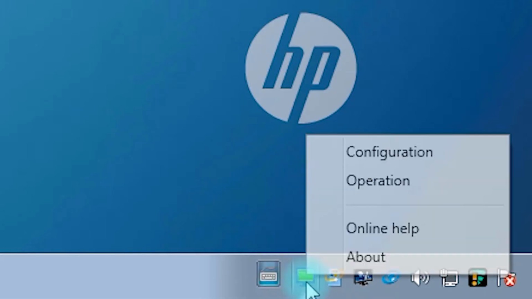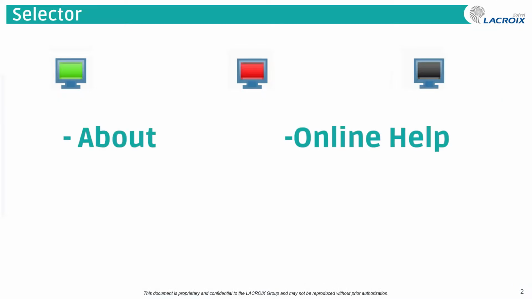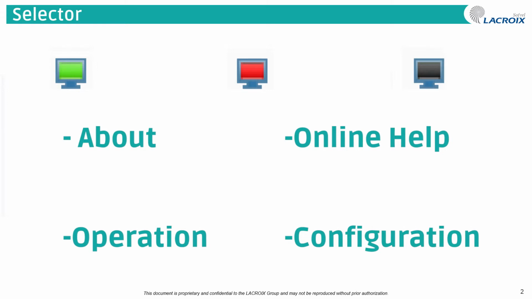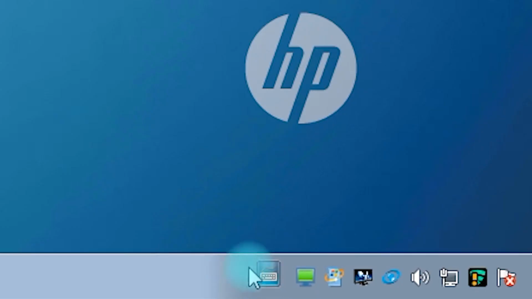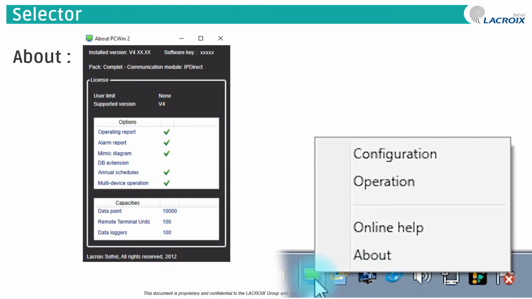I would like to present you the Selector tool. The Selector tool is a screen icon you can find on your taskbar. This selector is a shortcut for the main functionalities of PCWIN2. It can be red, black or green. If you let your cursor on it, you have the operation status. By right-clicking on the selector, you will see the four shortcuts.